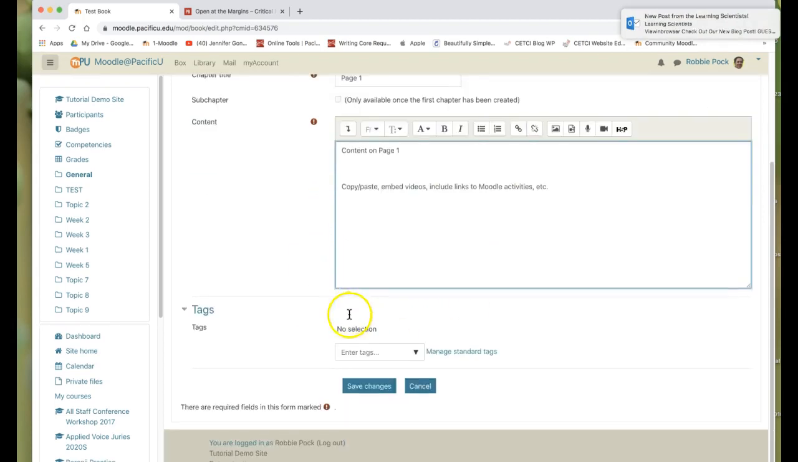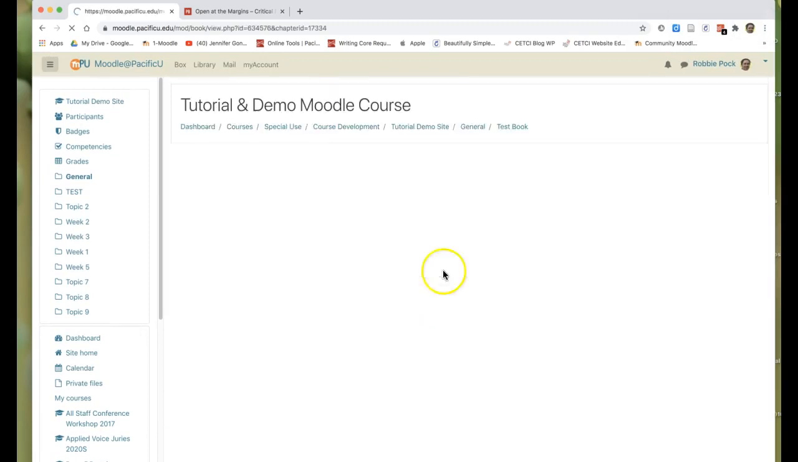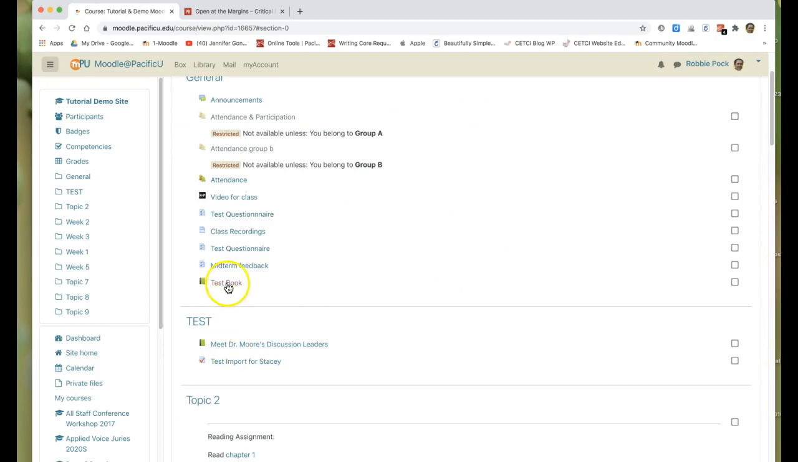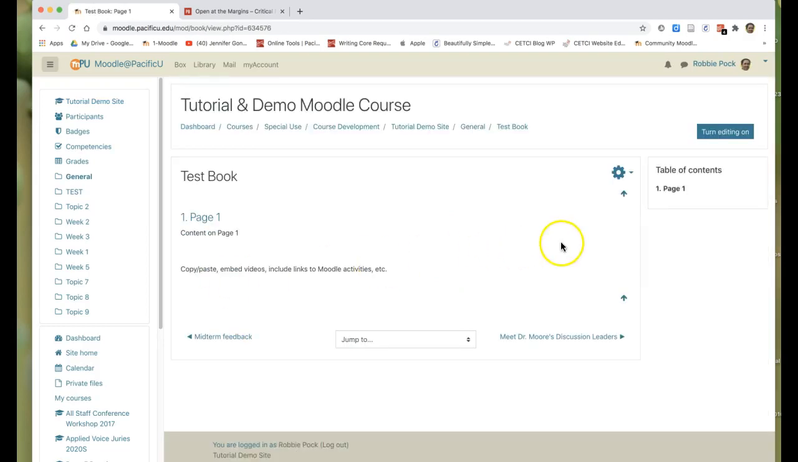So here's where you put the content, save changes. Now notice that editing is on right now because you can see that you have editing buttons. But sometimes when you turn on your book, say if you just went to your book and you want to add more pages to it, if the editing was off, you can't actually add any pages.